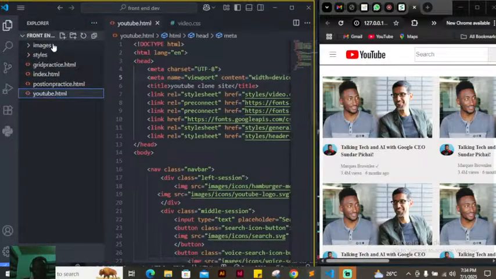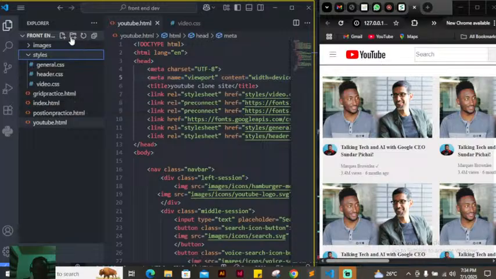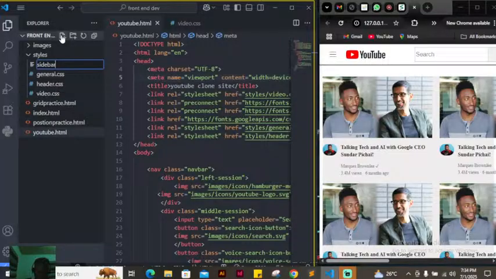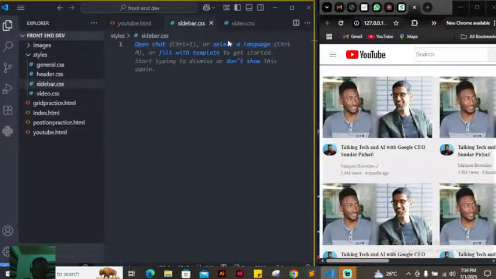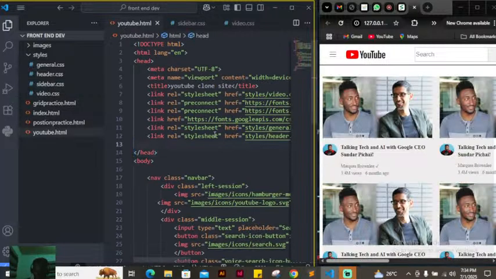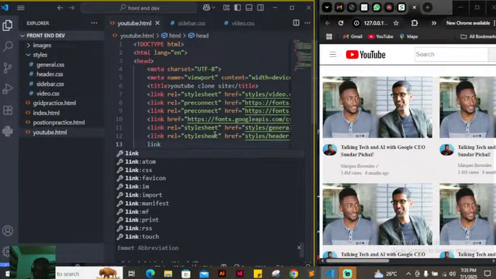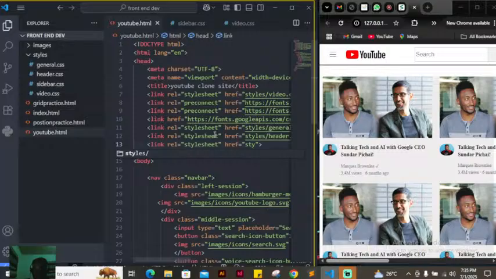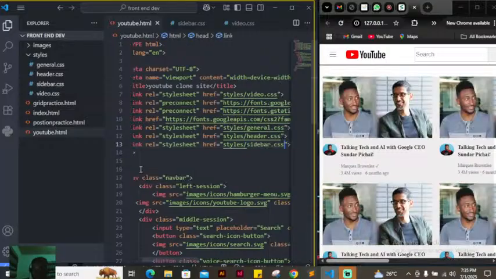Alright, so what we are going to do now is create, inside our styles of CSS, because we are structuring our code, a file called sidebar. Please, if you are with me, let me know. Sidebar.css. So I have to come to my HTML, on the head region, so I'm going to be having my link. I have to go into my styles, then I'll be looking at sidebar.